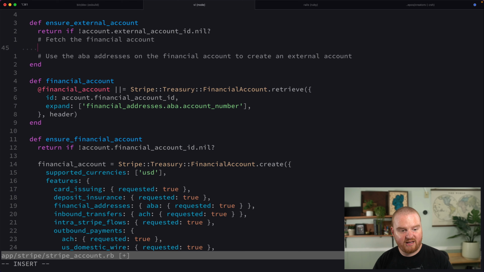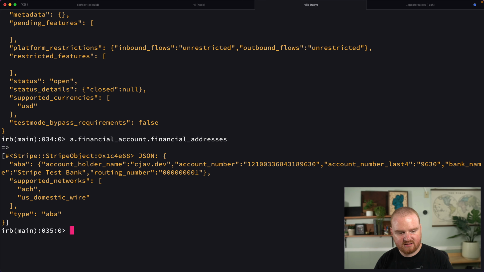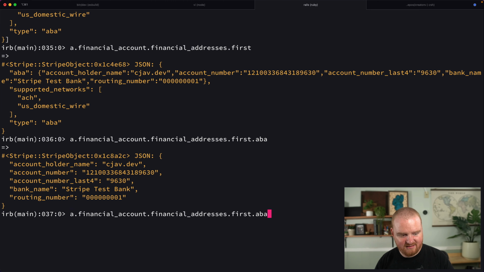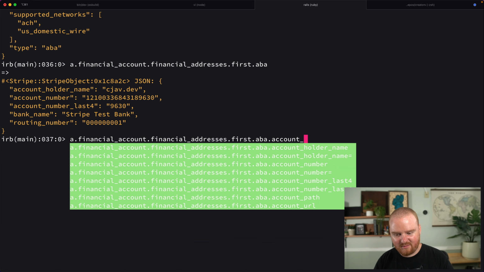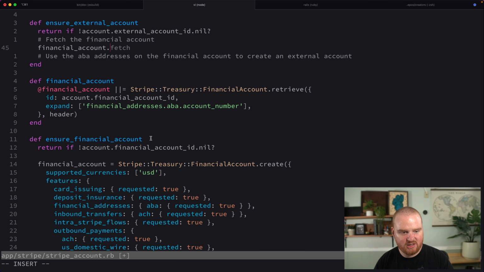All right, so now we have the financial account, and we can access the financial addresses, and that will give us back a list of financial addresses. We want to use basically the first financial address's ABA information. So financial addresses first.aba, and this is going to be our account info.